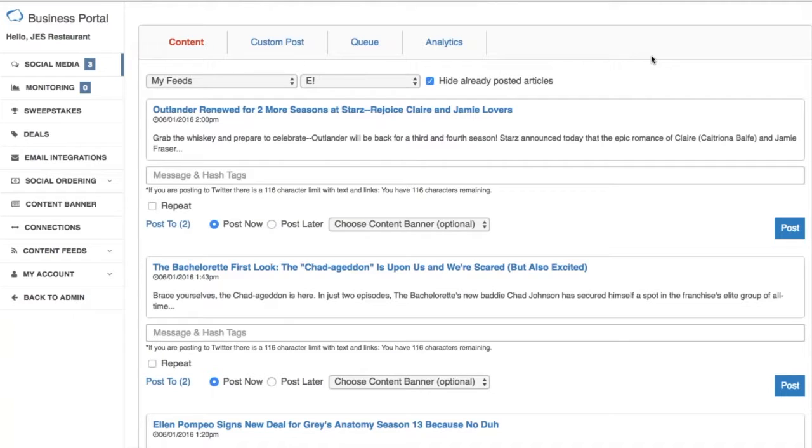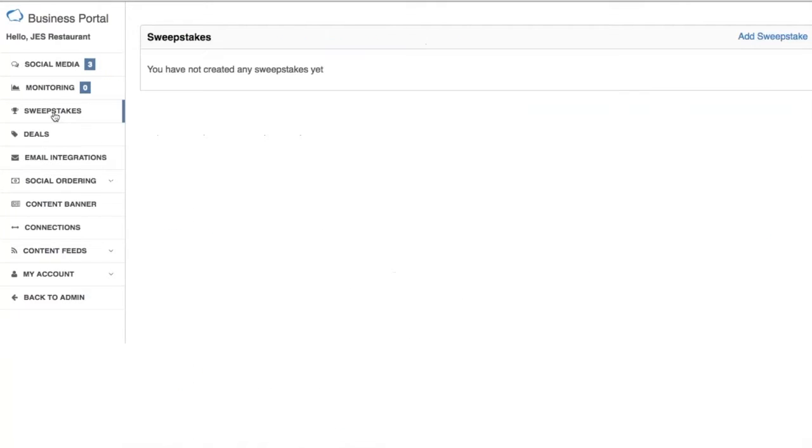We're going to be going over how to set up and deploy Sweepstakes. It's going to be a quick one, very easy to do. So from your business portal here, you're going to click on the Sweepstakes button. And you'll see we haven't created any sweepstakes yet, so you'll go ahead and click Add Sweepstake.